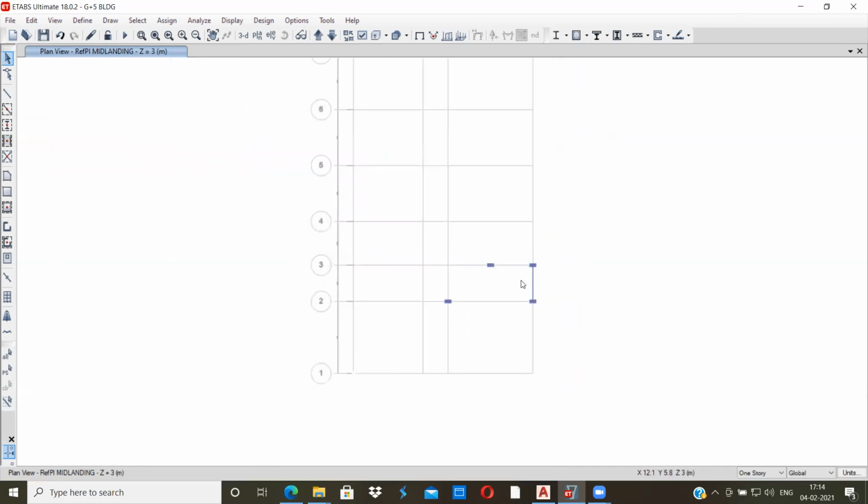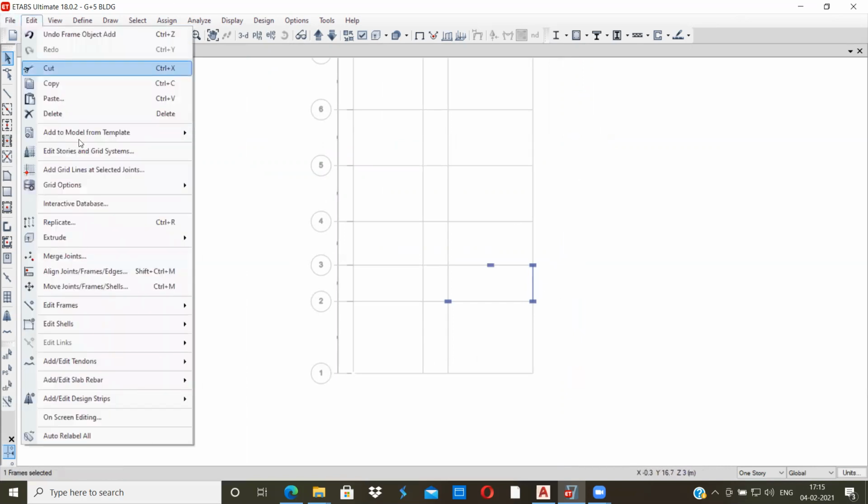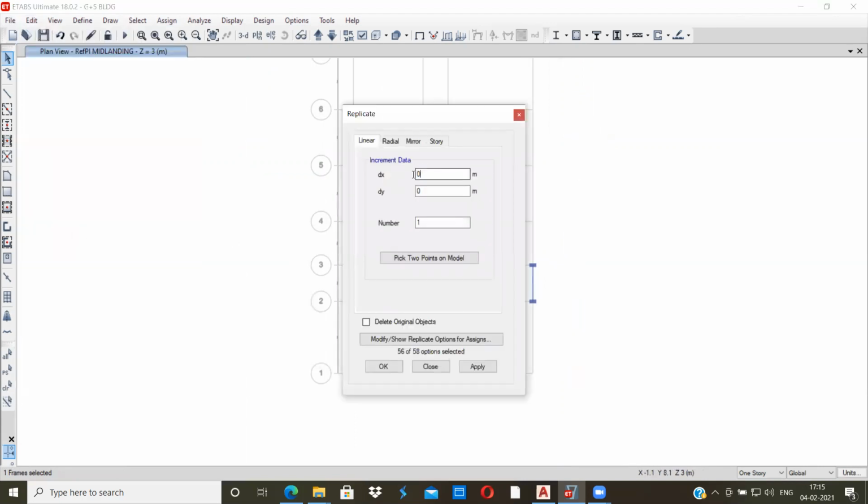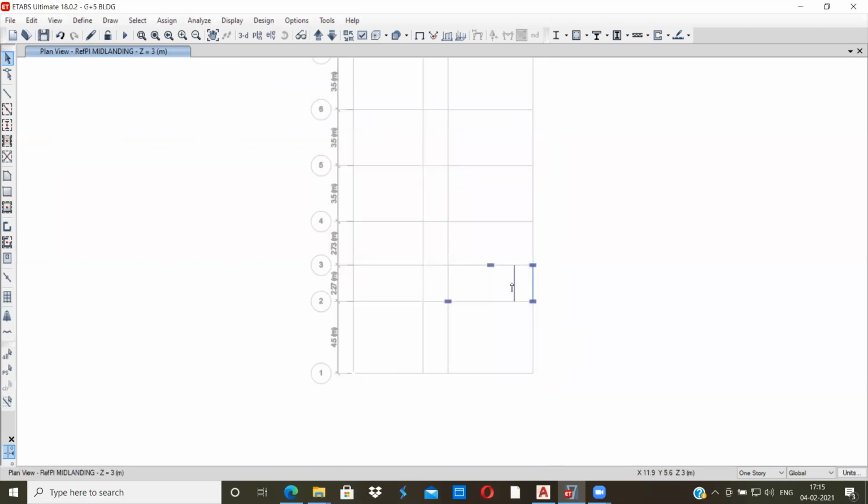So what I'll do is, since the width of the landing will be 1.2 meter, you know that, I will introduce one more beam to the left so that we can model the landing slab. So I'll select this and replicate to the left using the edit option. Go to replicate. Usually landing width will be 1.2, so I'm writing it as minus 1.2 because I am replicating to the left, or negative x-axis side. Apply. Okay, so we got one more beam to the left, right?